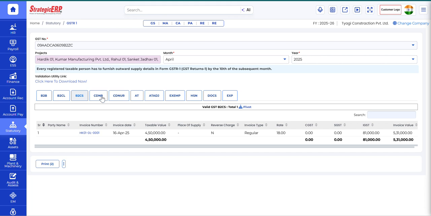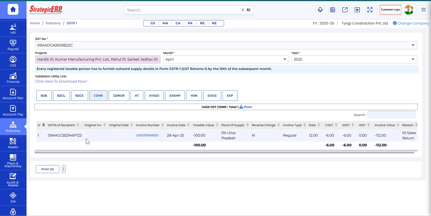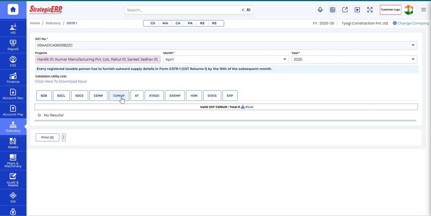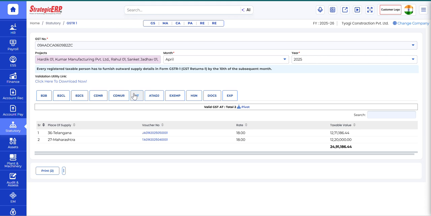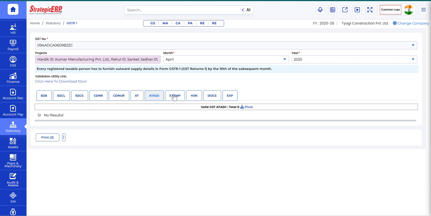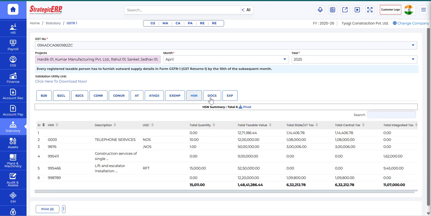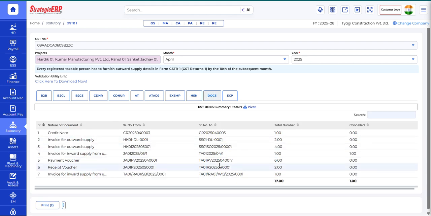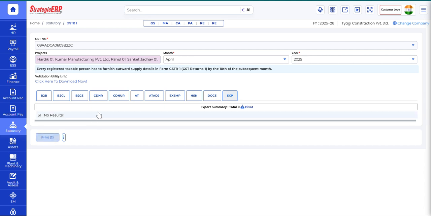In a similar way, for the other tabs, credit debit note registered will appear here, credit debit note unregistered will come here, advance, if you have applied GST on any advance receipt, that will come here, advance adjustment here, exempt here, HSN code summary will appear here, document details will come here, and exemption will come here.